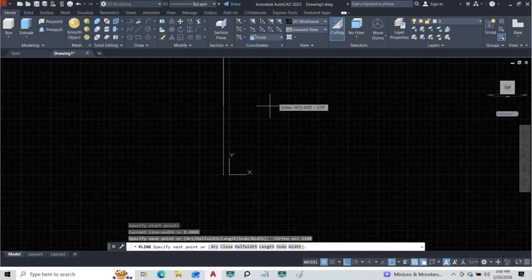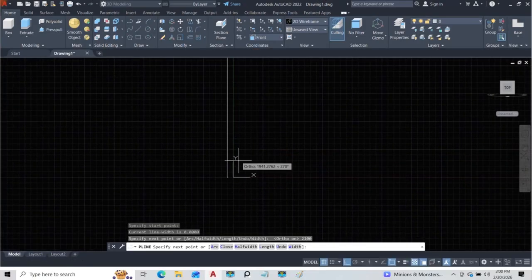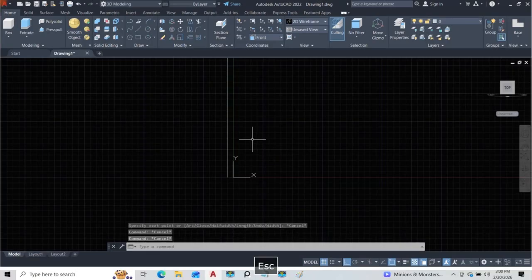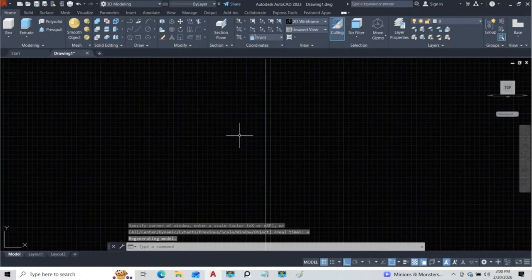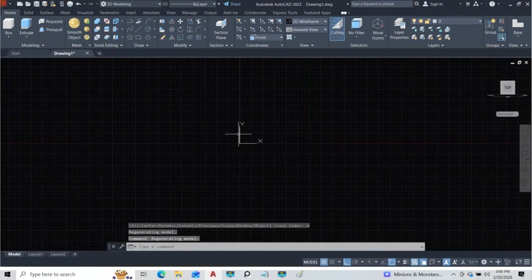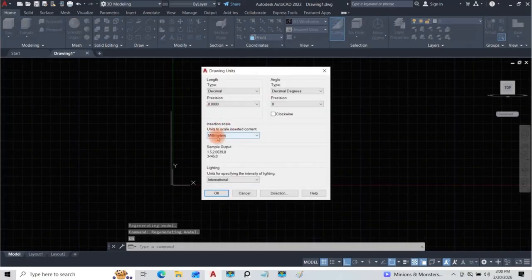Anytime you run into this problem and it's gone off screen, just cancel out and type Z, press enter to zoom, and then A, enter. It will zoom all to your screen, and then you can scroll out back. It always happens. And again, I forgot to check UN for my unit, so millimeter is fine.